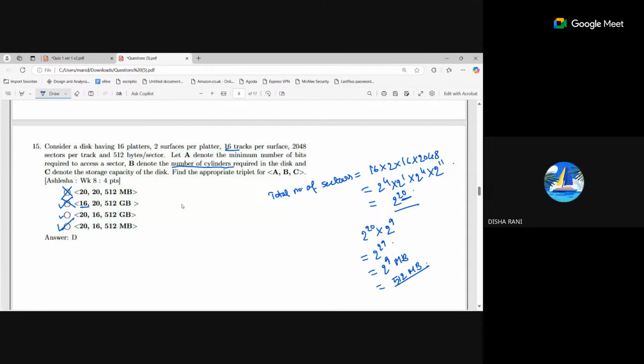Ma'am, could you please repeat storage capacity? Storage is number of sectors into size of one sector. The number of sectors we already found is 2 power 20, and the size of one sector is given as 512 bytes per sector. 512 I can write as 2 power 9. So 2 power 20 into 2 power 9 is 2 power 29.